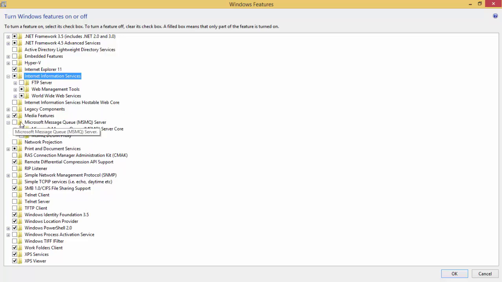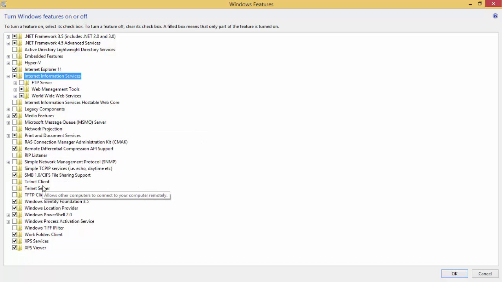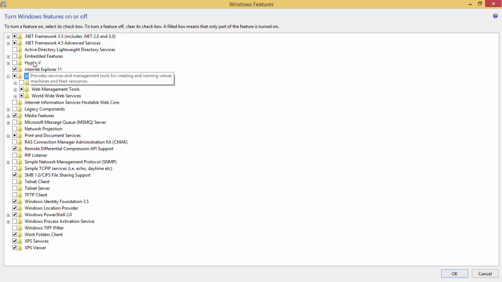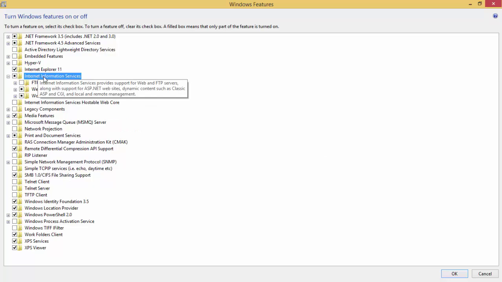If you want to enable message services, you have to enable Microsoft Message Queue Server, MSMQ Server. There is also a facility to enable Telnet Server, which allows other computers to connect to your computer remotely, and you can also enable Hyper-V. Hyper-V is basically used when you want to create a mobile application, so we have to enable the Hyper-V setting. A lot of options are available here. At this time I only want to configure IIS, so select the IIS option and click OK.